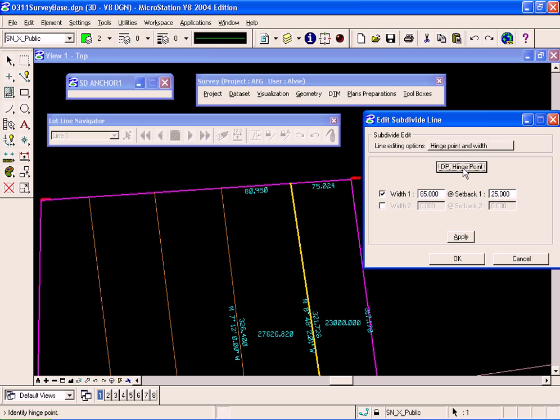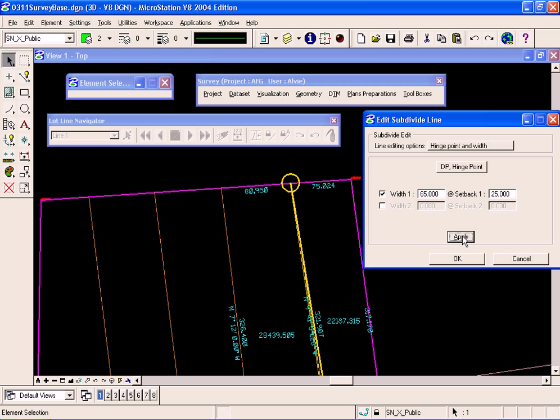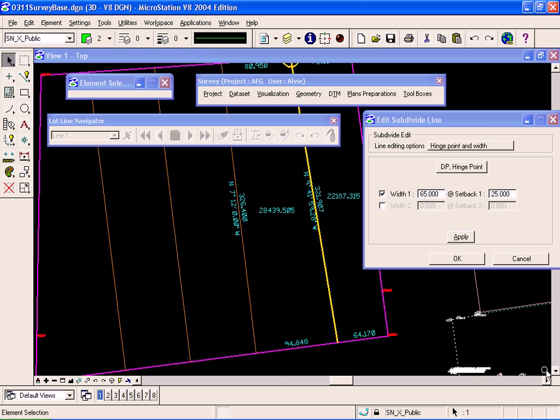I'll click DP Hinge Point to define the end of the line that I wish to anchor. I'll see a preview circle upon the second click, and then I will say Apply to make those changes come into effect. And we'll see that the bottom portion of the line here has changed to a width of 64.170, and it will give us a width of 65 at a setback of 25.